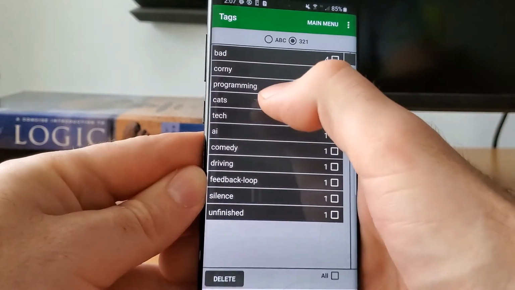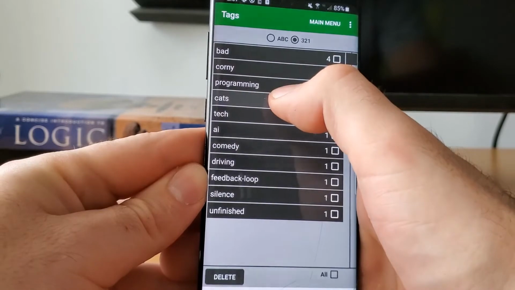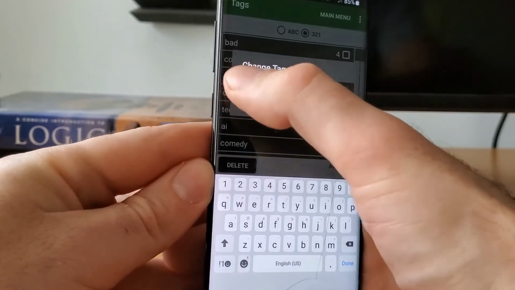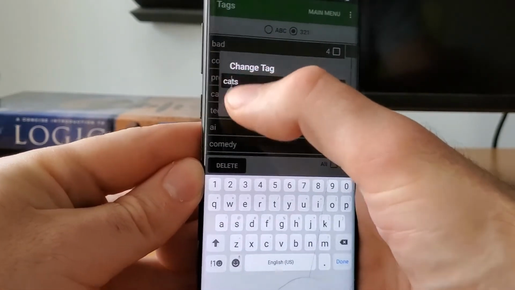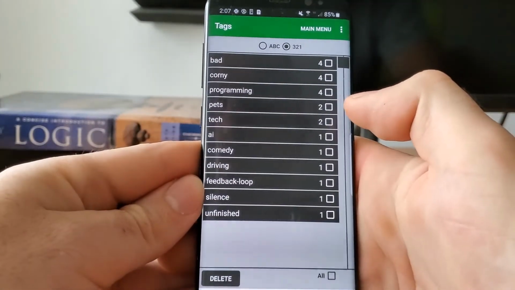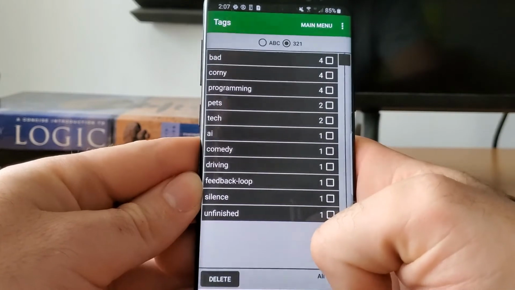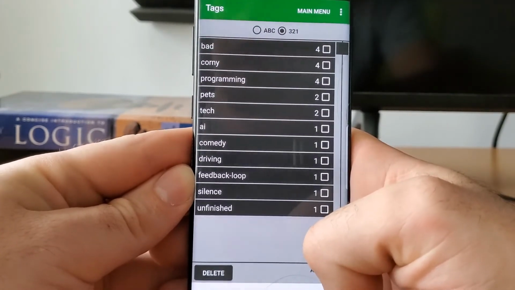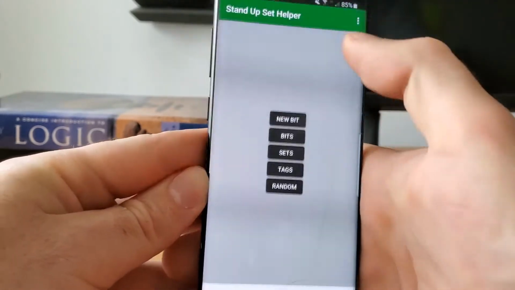So now I've got 2 cats jokes, and then I could rename that to pets. So that's a little demo of the tags feature.